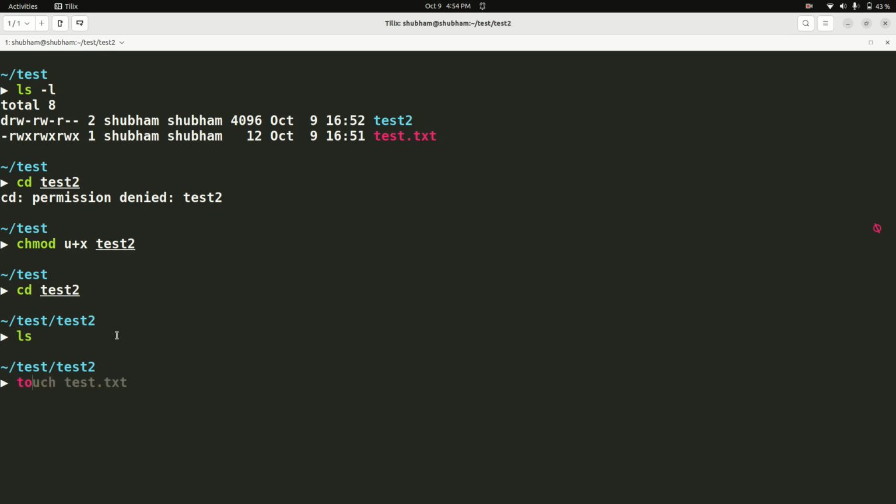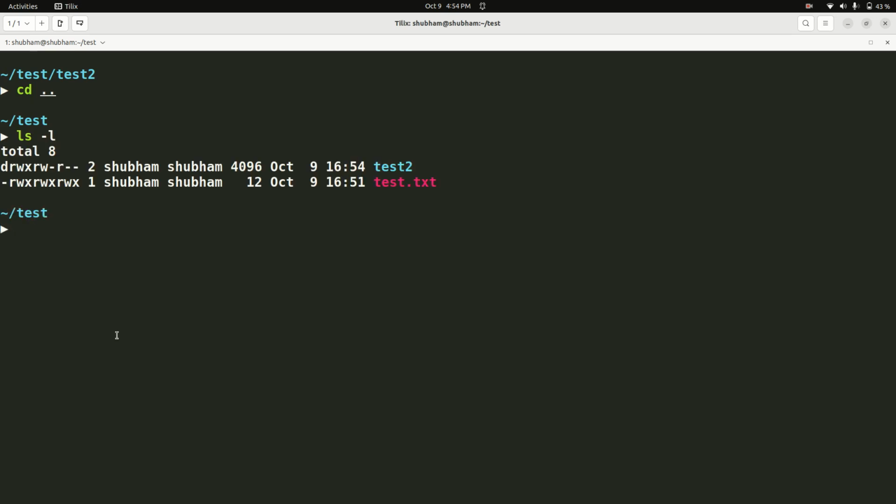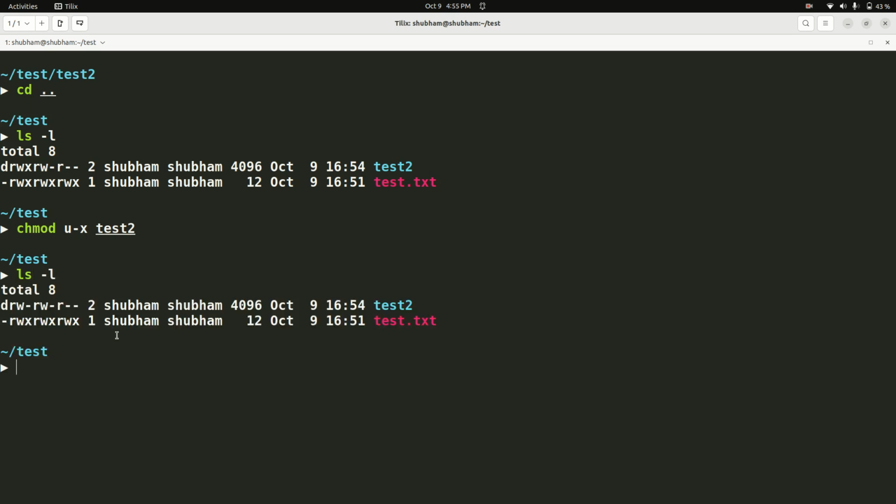Okay, so there's nothing. Let's create a file, test2.txt, and now we will leave it as it is. Come back. Now we will change the permissions with chmod u-x test2, then check the permissions again. Now we don't have execute permissions, but we have write permissions.